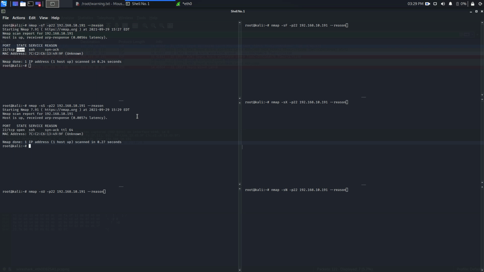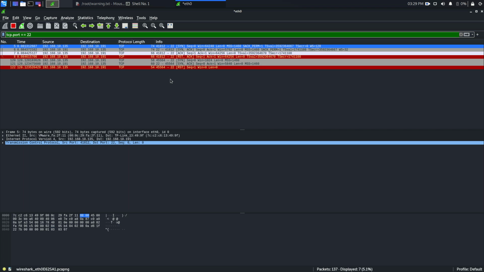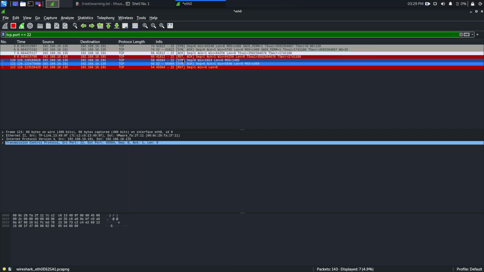So enter, and as you can see, the status of the port is the same even in the SYN scan, and here you can see that the reason is SYN acknowledgement, and here also you can see the reason is the SYN acknowledgement flag. So these three packets for the SYN, packet number 120, 121, and 122, are the same as the TCP three-way handshake. The attacker machine will send the SYN flag to the target machine.